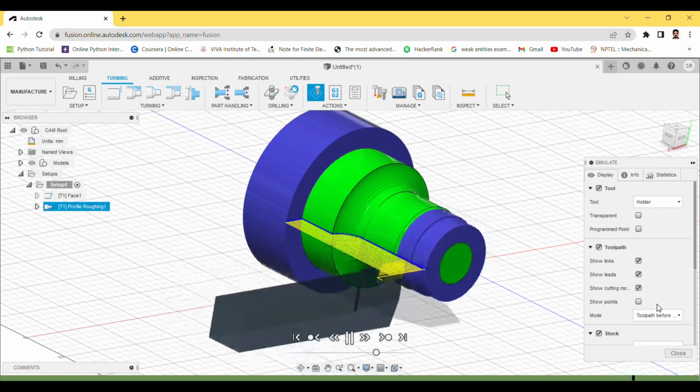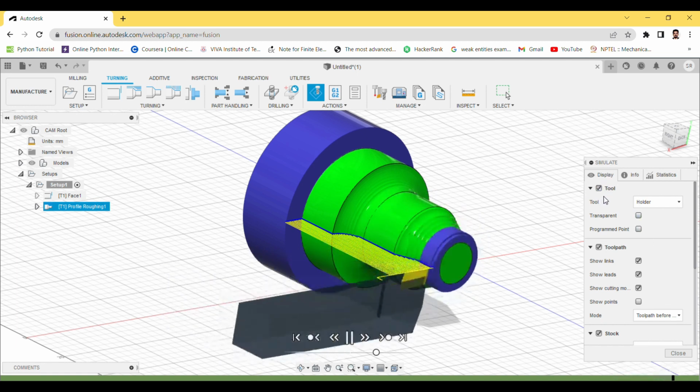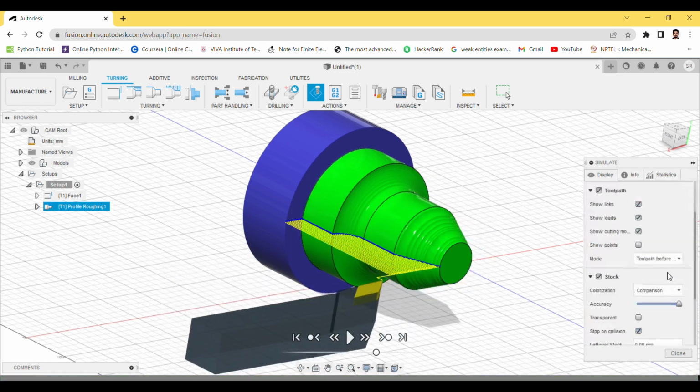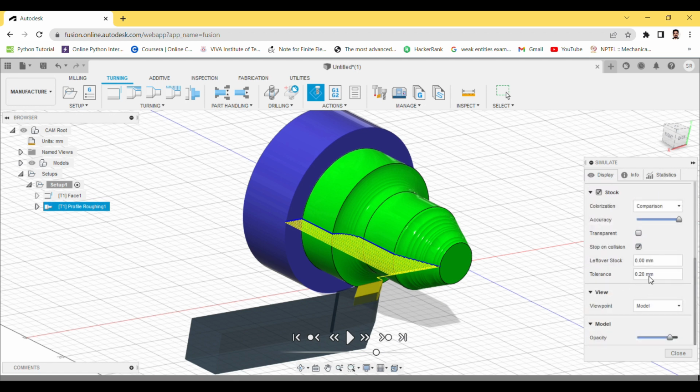In the simulation you need to keep everything on, that is your tool path and your stock, and under stock it should be comparison, then only it will show your raw material and your final product in different colors. Now here you can see certain edges. This is due to the graphics installed on your device. Actually it is okay, but due to the graphics you can see those edges. So my turning has happened properly.